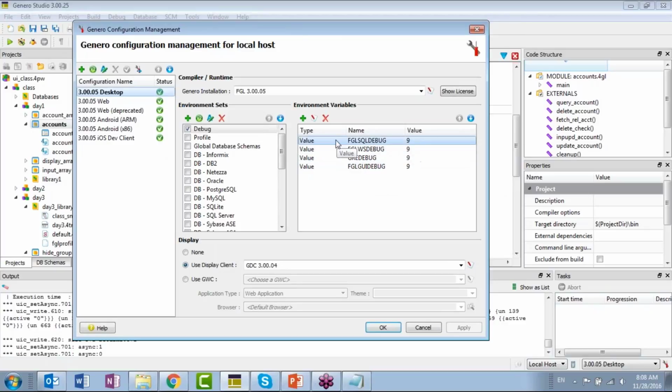If you're not interested in, for example, the web services debugging information, you could remove that. Not that it would put any output out there anyway if you're not working with web services, but you can see that you can customize these as you like.